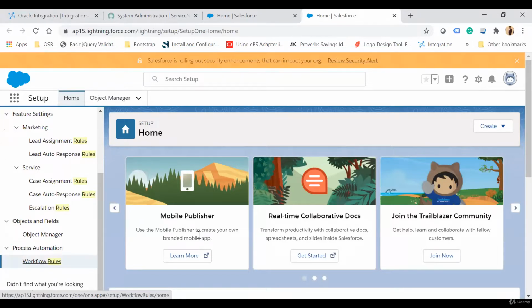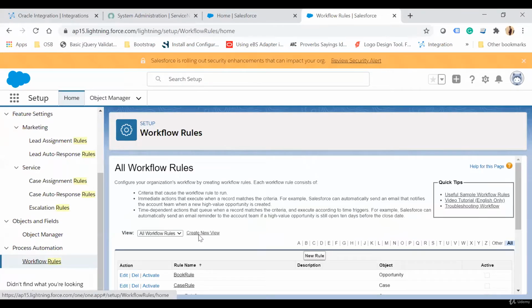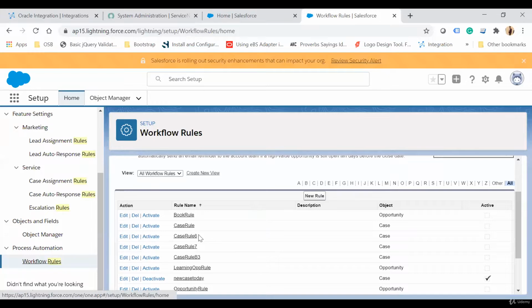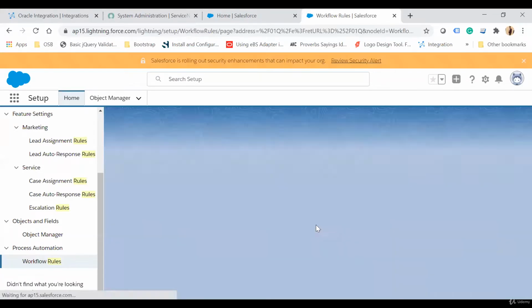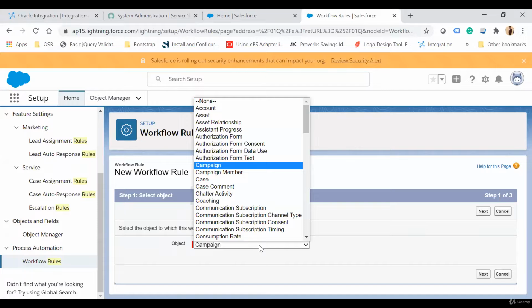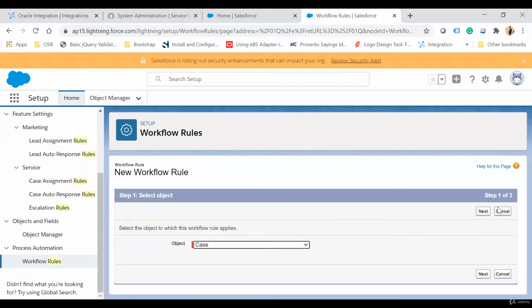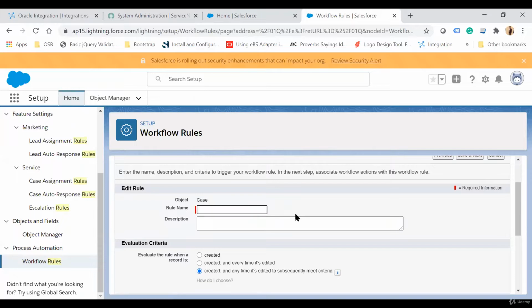Here I will create a rule on a case object. In Salesforce, there is an object called case, and here I will create a new rule on the case. The case object is used to raise cases. So here I will choose the case object and then next. And here I will give the rule name, learning case rule.